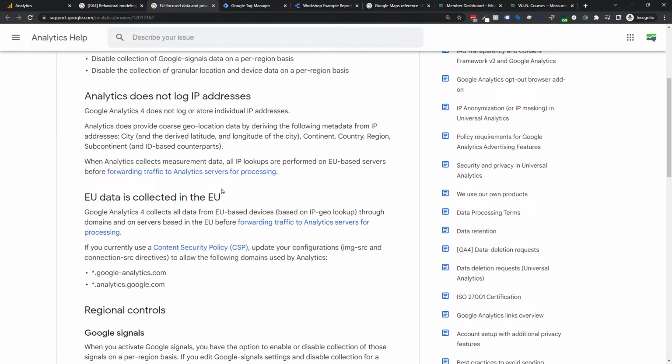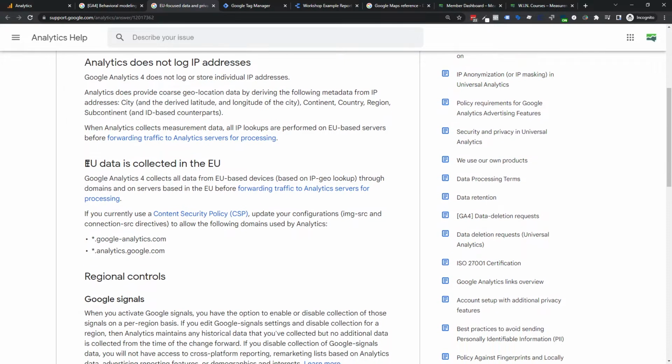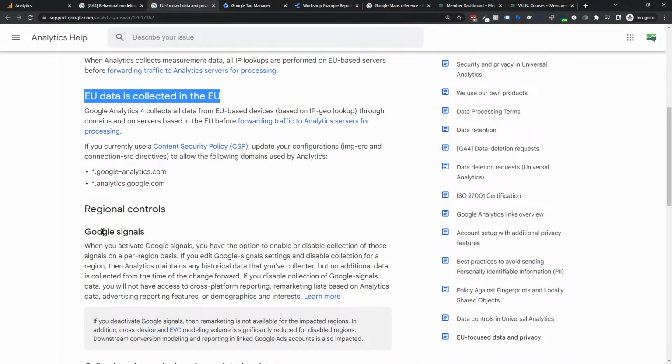And the big reason that most of the courts in Europe right now are saying things are illegal is because they have a requirement that basically what happens in Europe stays in Europe, right? So all the data that is being collected from a site from a European has to stay in Europe. It shouldn't be going to US servers. So this is what Google's answer to this has been. And right, you see here, EU data is collected in the EU, and you can set up these little regional control policies, et cetera, et cetera. So you do this with Google Signals.